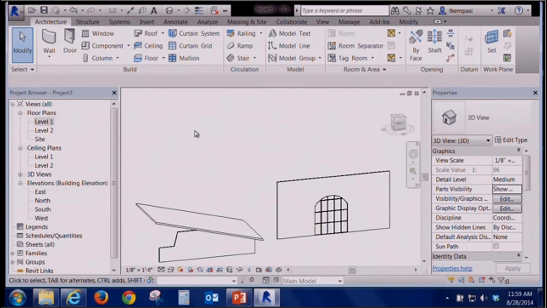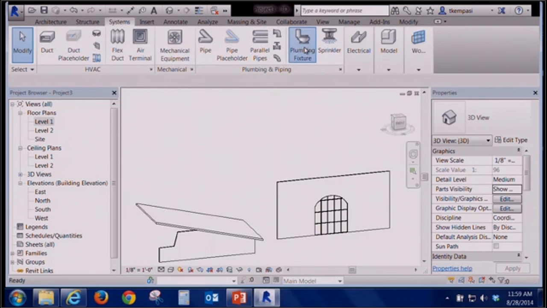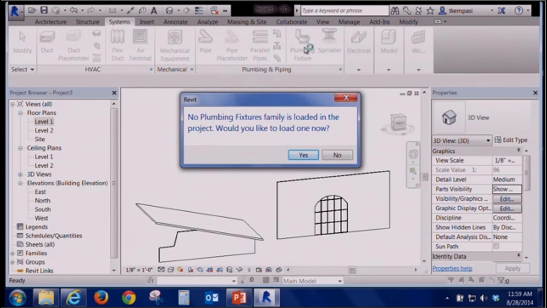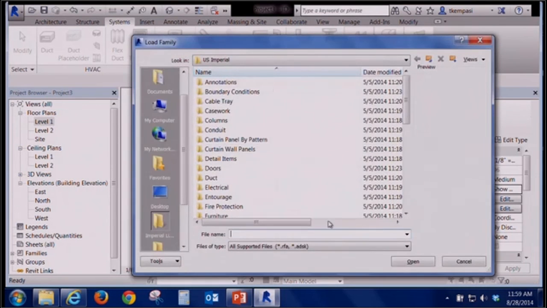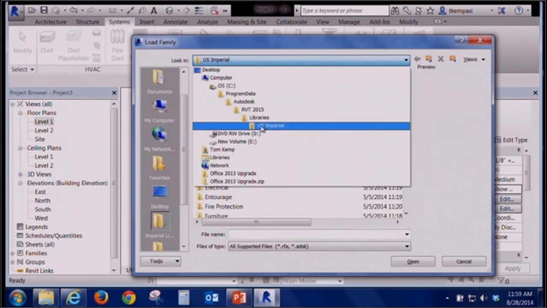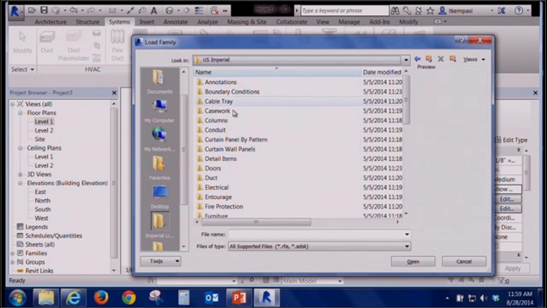If you go to put, let's see, I'm going to put a plumbing fixture in because I know there's one loading. You get a message similar to that. Yeah. Would you like to load one now? Yes. It should take you to this US Imperial Library that should install. It sounds like either you didn't have an internet connection, or you opted out of the download during the install. But it should install this, and then you've got all the out-of-the-box content.